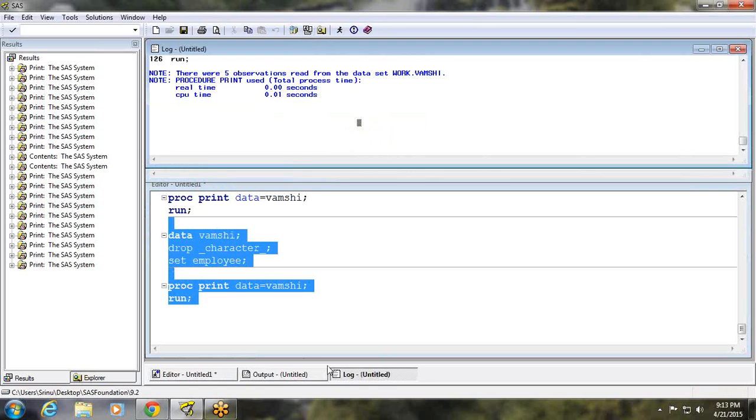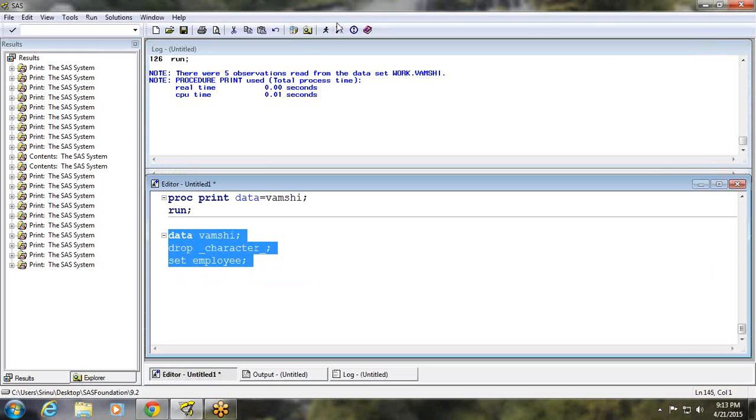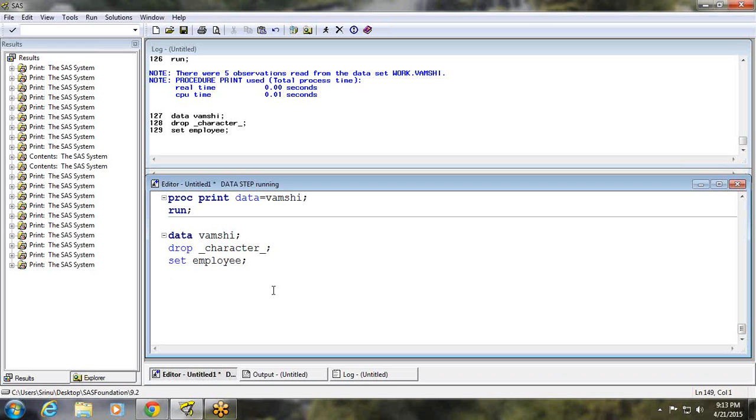See the log window. Go to the log window. Executed, right? No. It will not execute without run. Now it won't execute. Actually, before that only the dataset was already created. That's why only proc print data is executed.